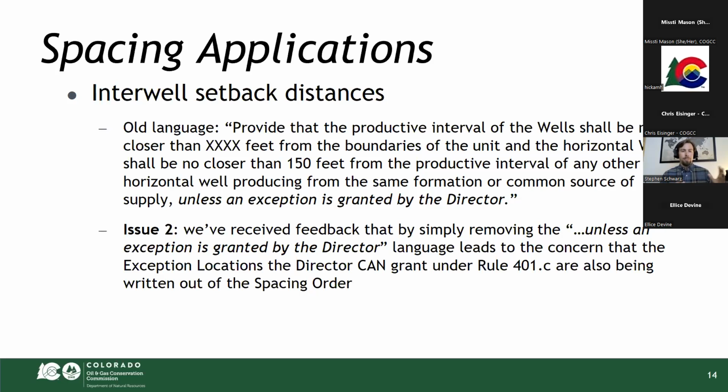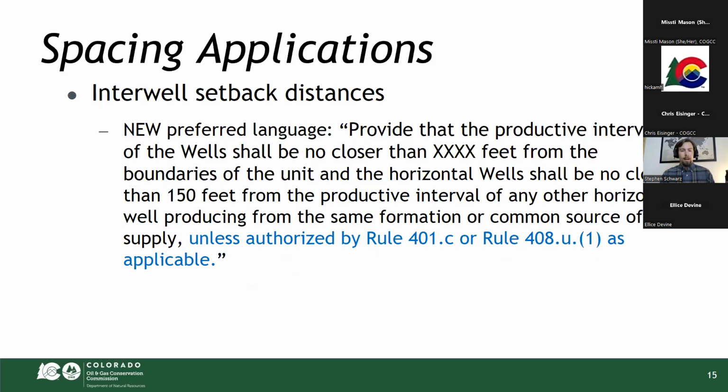And in order to address both the first issue and this second issue, next slide, please, Hannah, we've proposed the new language here in blue so that you can continue to, in a single sentence, deal with the unit boundary setback, the interwell setback, and then instead of "unless authorized by the director," it's "unless authorized by Rule 401C or 408U1 as applicable." We hope that this simplified language can cover all the bases, and we request that this is what's used going forward for the spacing applications.